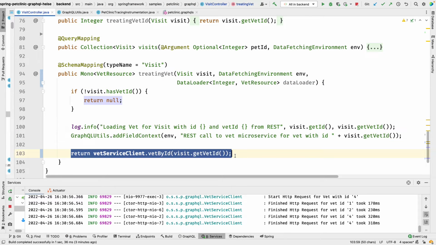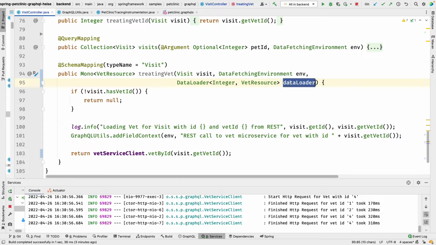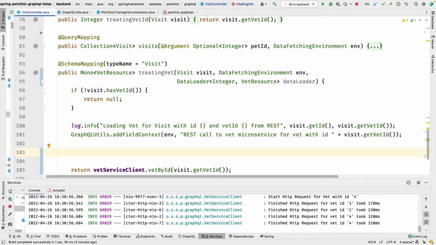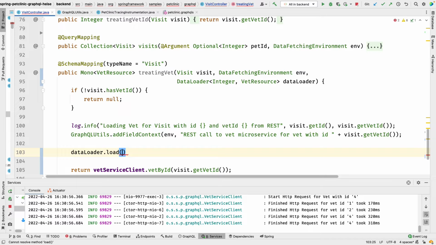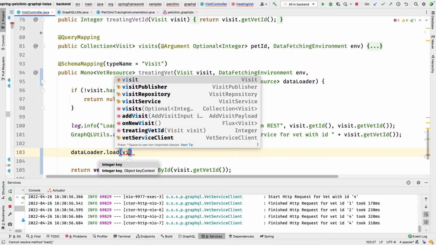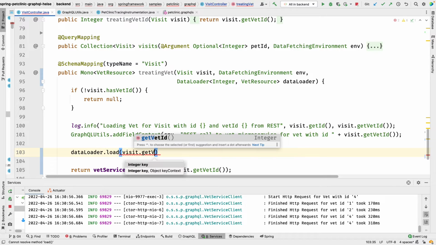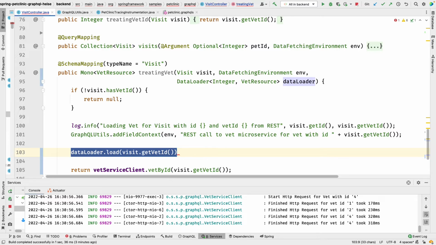Now, instead of making the actual REST call in our schema mapping function, we delegate the call to the data loader. We will implement that in a minute, but for now we just delegate it to this data loader. And we're doing this by invoking DataLoader.load, and then we pass the ID that we want to load. Visit get vet ID. We return this.